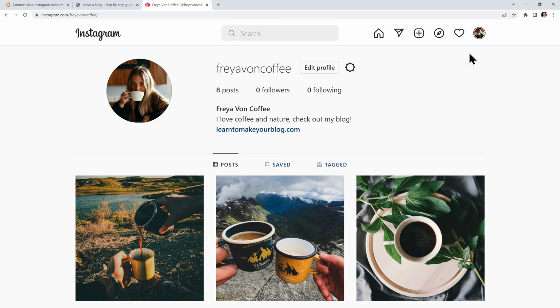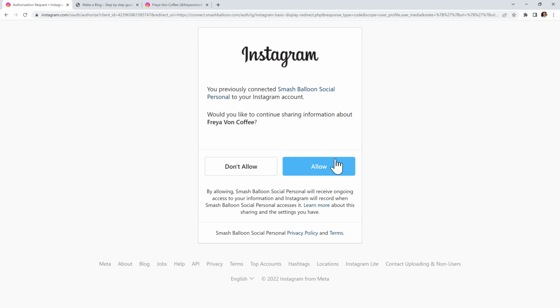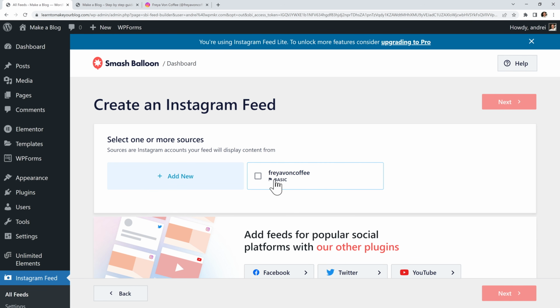You want to first make sure that you are logged in into the correct Instagram account. And as you can see, I'm logged into this Freya von Coffee account. We've made this account specifically for our coffee blog example. Then we can go back to our site and we want to opt out of these emails and then log in with Instagram. Click Allow and now you can see your account connected in here. Enable this checkbox and then click Next.